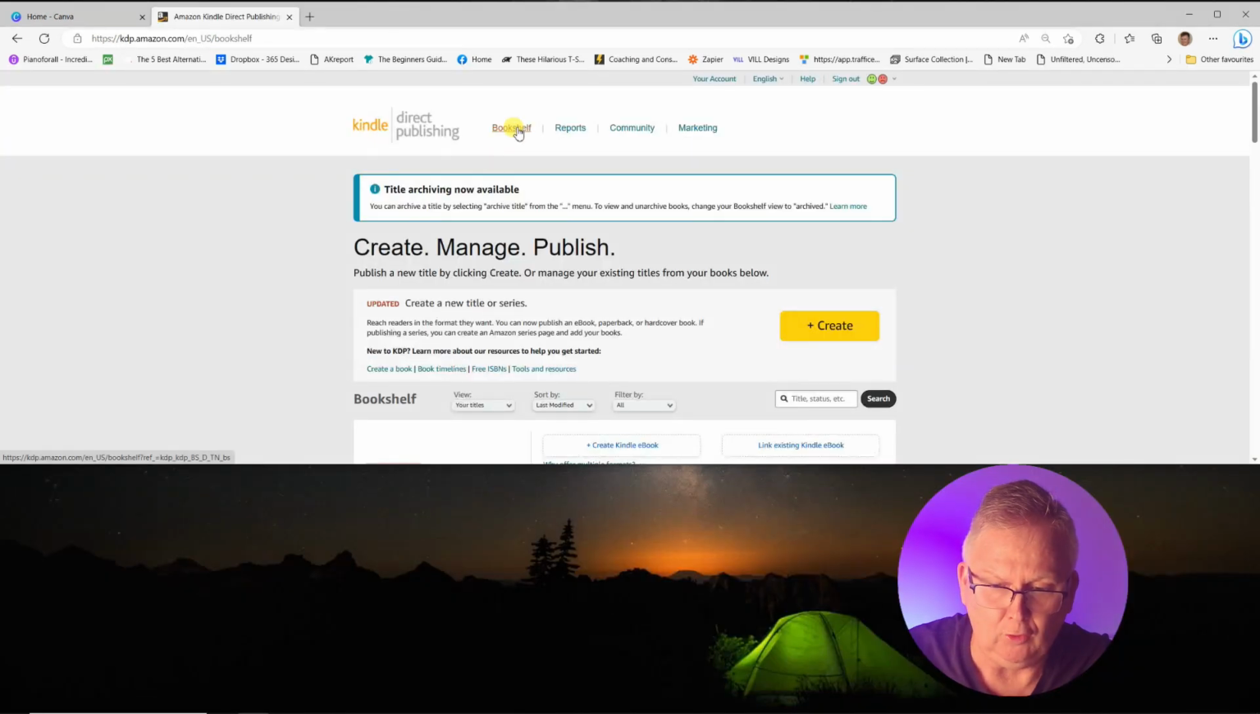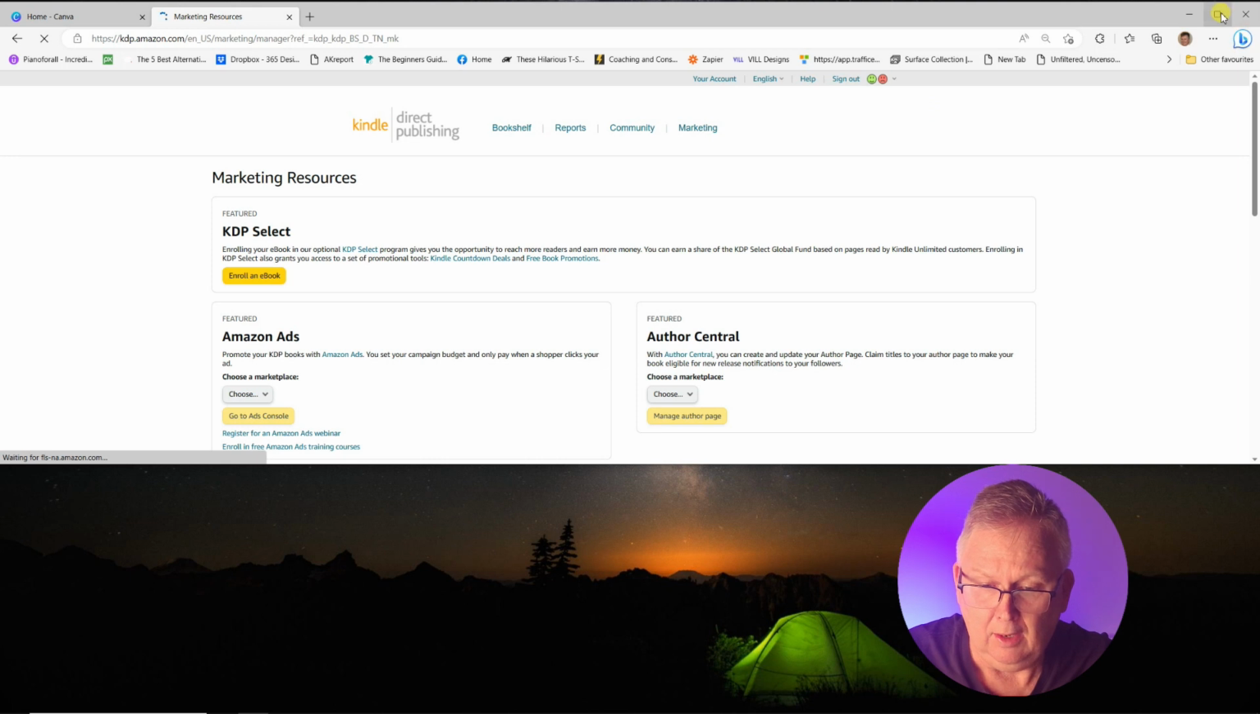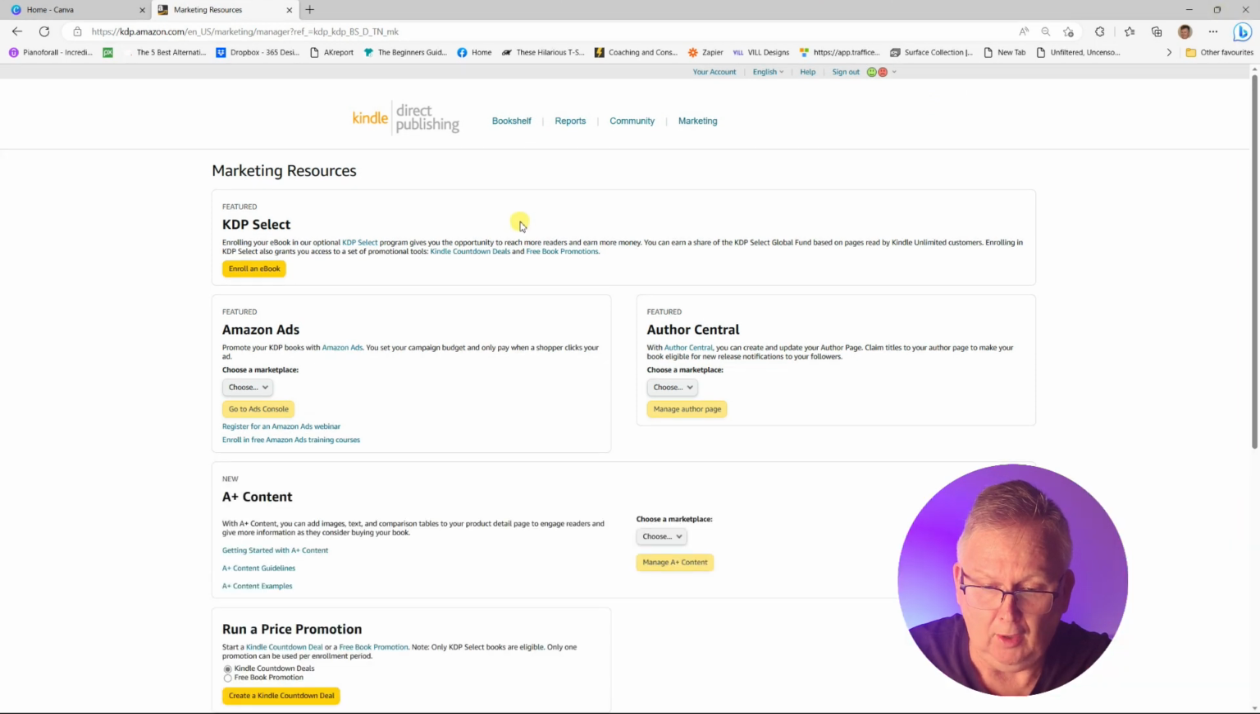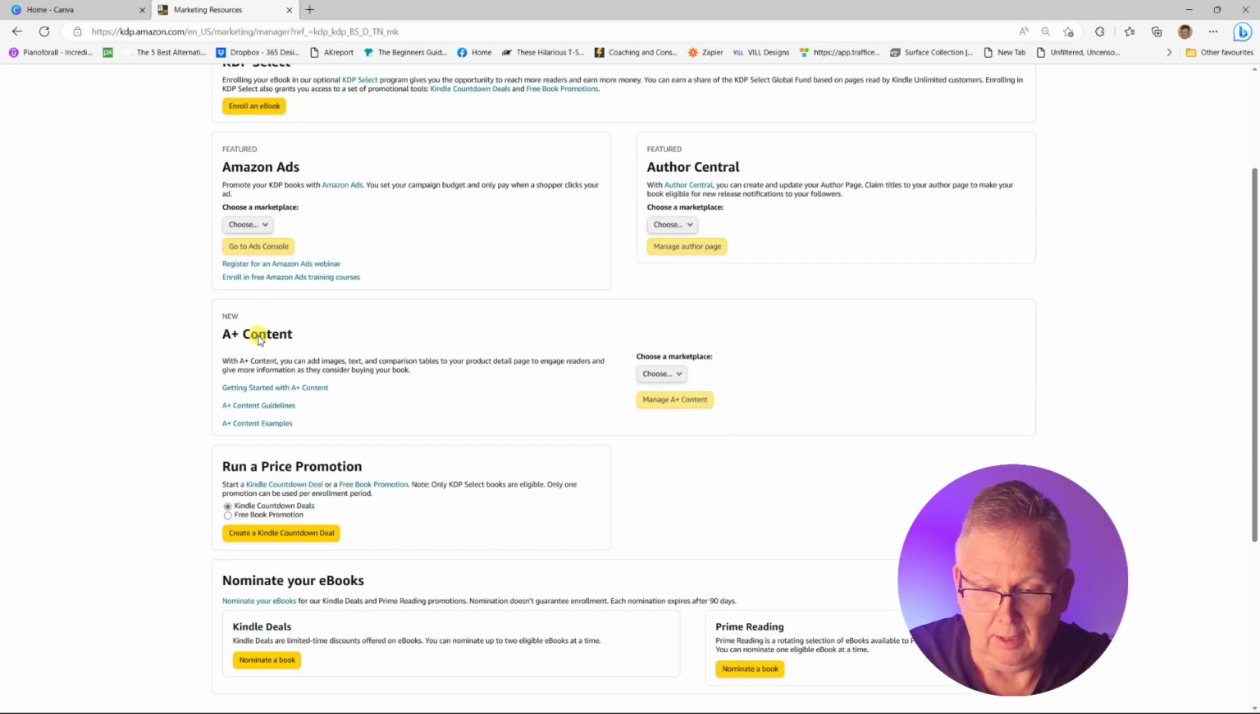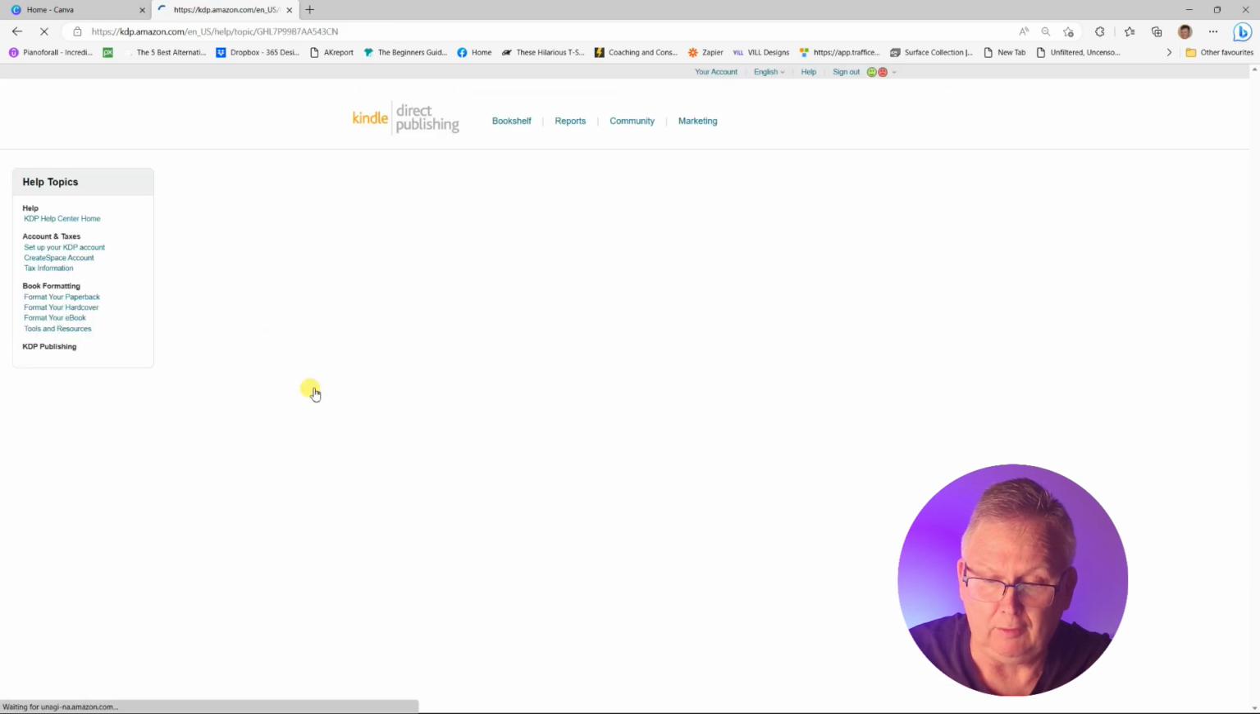How do we get A+ content? Well, we go to our Kindle Direct Publishing log-on page and we go to Marketing. Then we scroll down the page on the left-hand side and you'll see A+ content. Now, A+ content has a lot of resources to assist you and get you started using A+ content. And let's start by looking at some of these resources that are available.